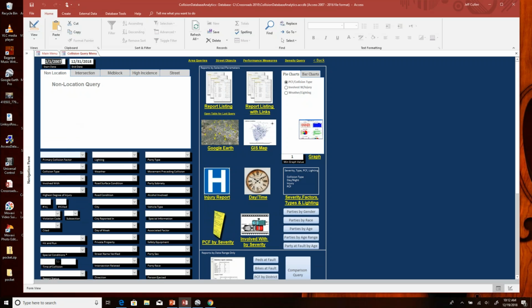Up here on the top are the dates that you're running the query for. I'm running it through 12/31/2018. I think most of you, if your police department is providing data, will run through October 31st, 2018. And if Switter's data is the only data for your agency, it'll go through 12/31/2017.